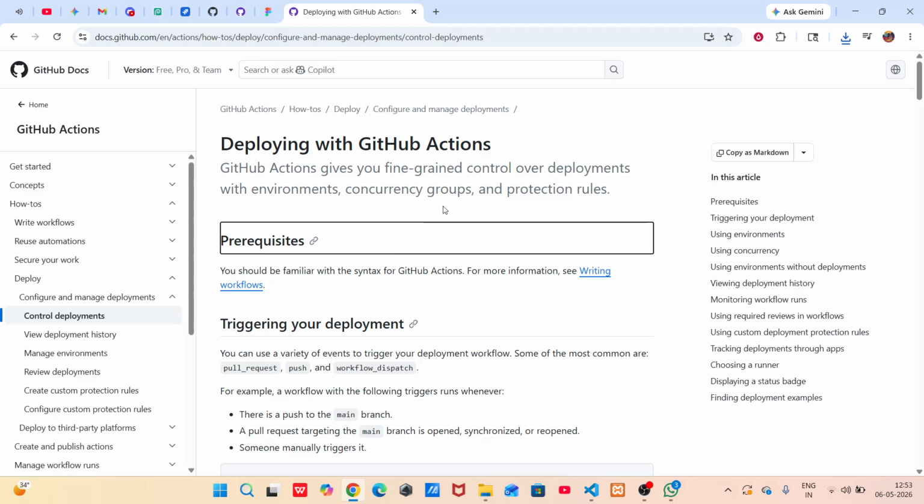In today's video, I'm going to teach you how to deploy a backend project on GitHub using GitHub Actions.